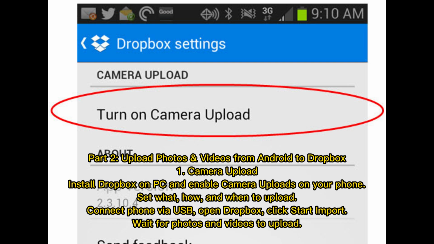Part 2. Upload photos and videos from Android to Dropbox. 1. Camera upload. Install Dropbox on PC and enable camera uploads on your phone. Set what, how, and when to upload. Connect phone via USB. Open Dropbox. Click Start Import. Wait for photos and videos to upload.